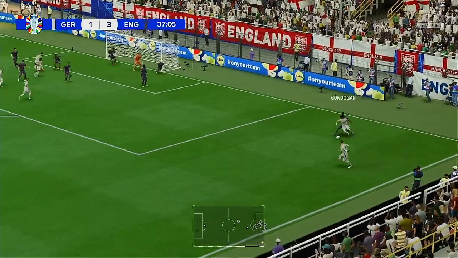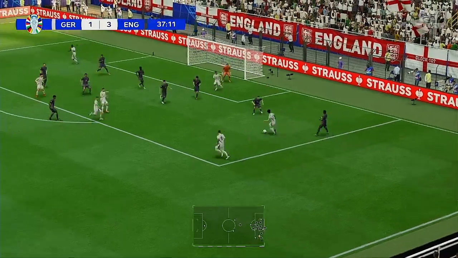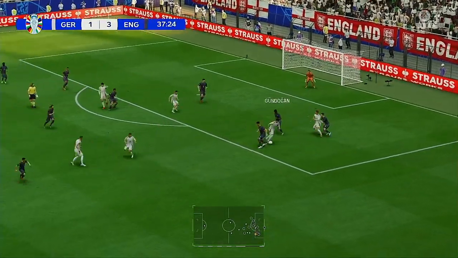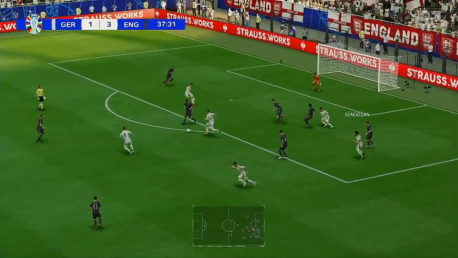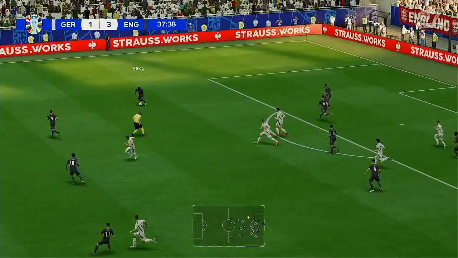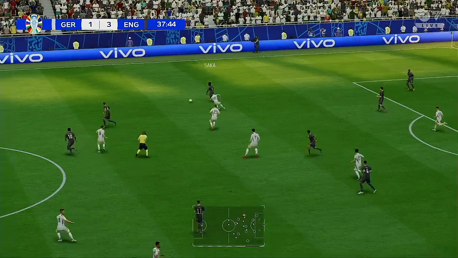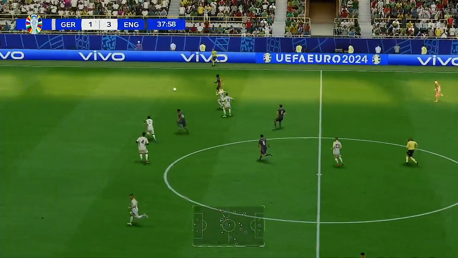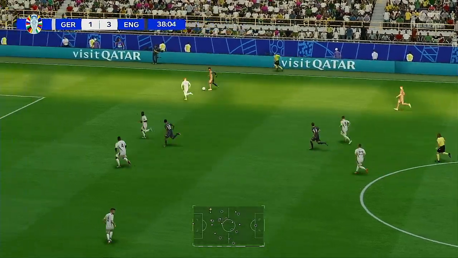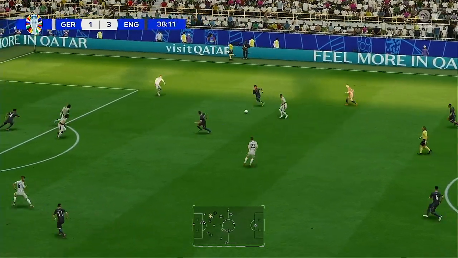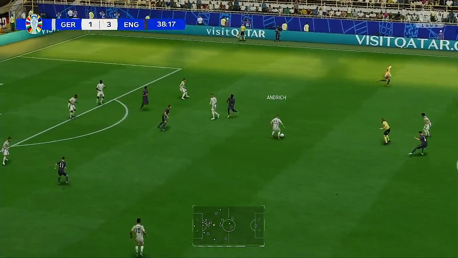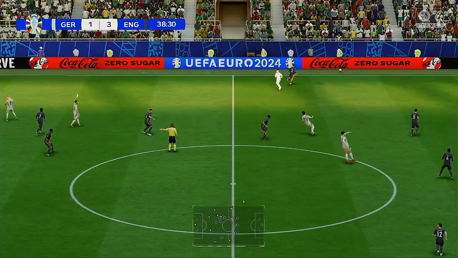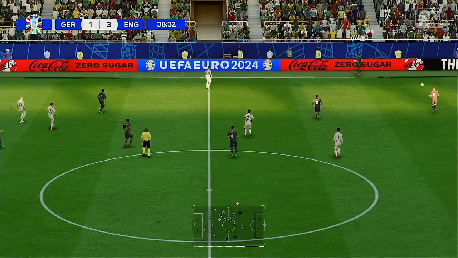Keen to take it short here. Teammate in support. Spot on with that tackle. Attacking possibilities for England. But it fizzles out thanks to that piece of defending. And out for a throw-in, just misfiring with the pass.